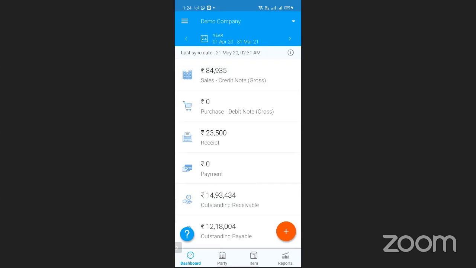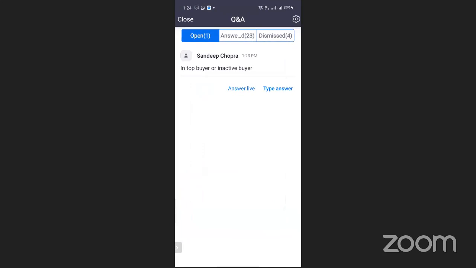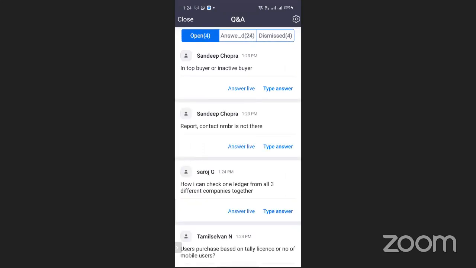So if you have 2-3 companies or more, you have to open them in a single Tally where the ODBC port should be enabled, and you can sync all the companies in the desktop app, and from there you can see it on your mobile, sir. So no need to purchase or download 3 times. You just download one time only and you can see the data.